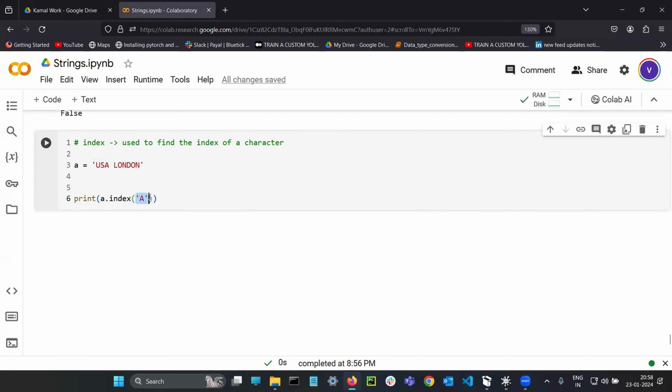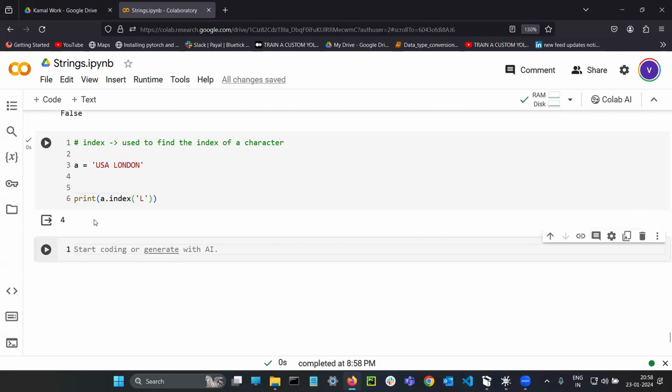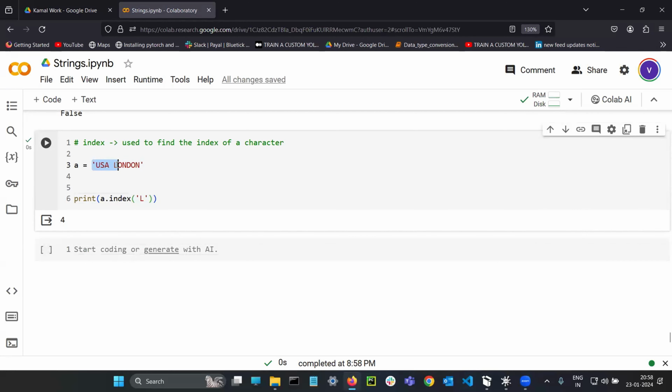The index function is going to take the input from the user. So as a user, I want to find the index of L in the variable a, USA London. What is the index of L? 0, 1, 2, 3 and 4. Space is also counted, of course. So you can find the index.